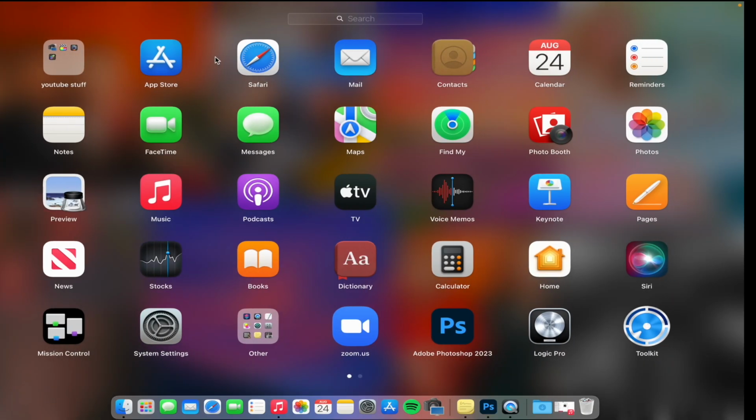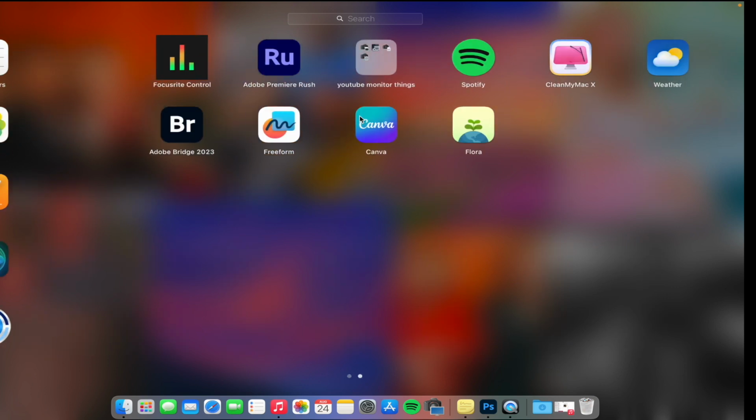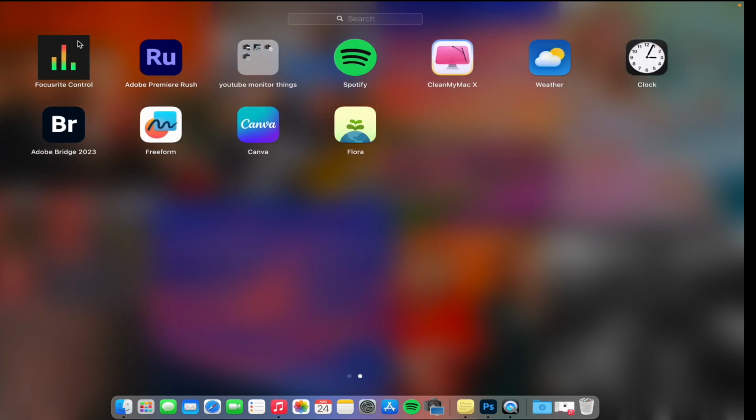I guess we can go into Launchpad. It's pretty much the same thing. The first page is pretty much the same thing, but a couple of things that I don't use, like the news app, Find My, I don't use, Dictionary I don't use often, Logic Pro I sometimes use, so fun. Zoom I don't really use anymore. Let's see, what else? I don't use this anymore. This is the Adobe Premiere Rush. I did use this a little bit when editing my YouTube videos, but I don't anymore.